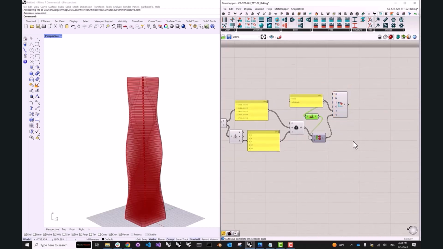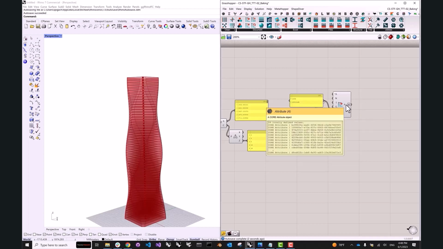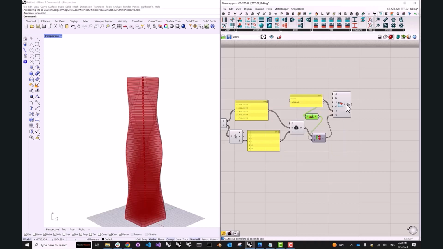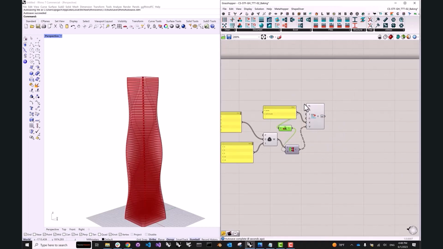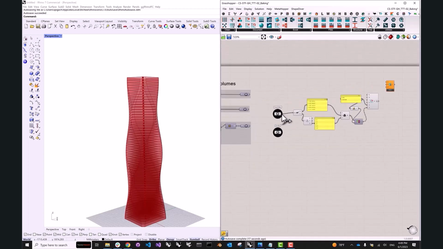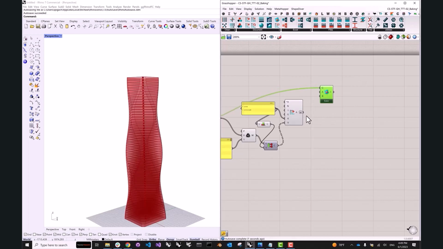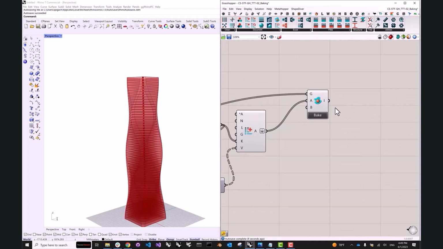So now we can feed this to the values input, and we can see that we've created 59 attribute objects. Now, we don't need this to be in a tree, so I'm just going to flatten this. And so now we're outputting 59 attribute objects. So how do we bake this into the document? Here we have a bake attributes component. I'm going to feed the geometry to the geometry input, and then the attributes that we want to attach to our Rhino geometry.